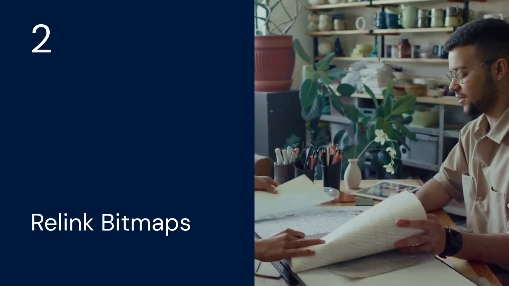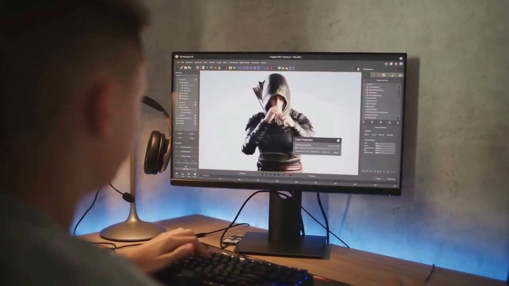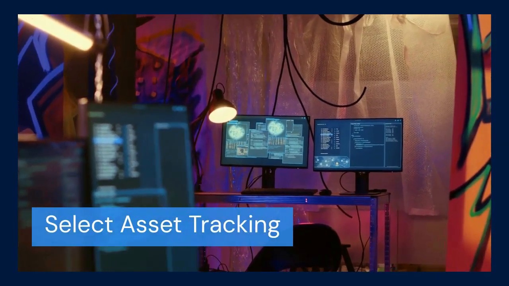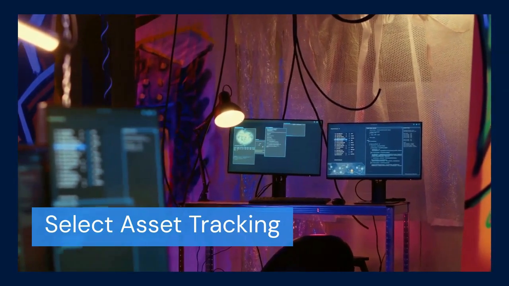Troubleshooting tip 2. Relink bitmaps. If they are in the same folder and still missing, go to the rendering menu. Select Asset Tracking Toggle. This window shows all the files your scene is using. Look for any files marked as File Missing. These are your missing textures.